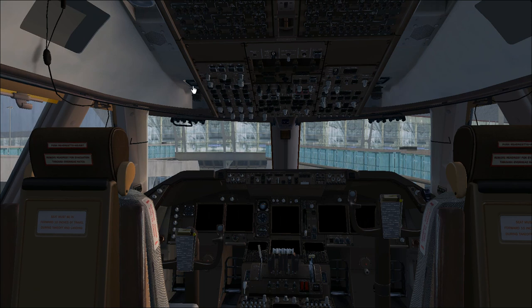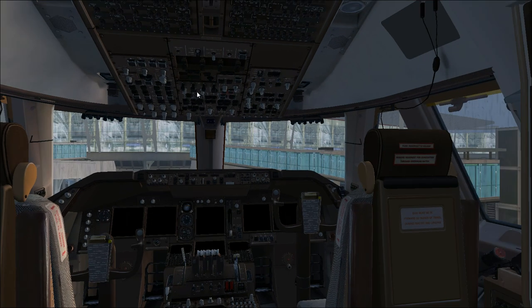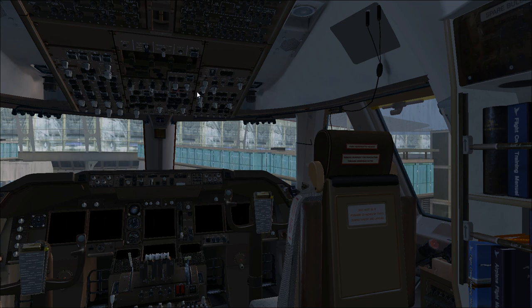You can move all of them, both on the overhead and on the main panel. And if you move to the right-hand seat, I will show you two more features. So wait a second, we are moving to the right-hand seat to show you a few more things I want to show you before going outside and showing you more features of the outside of the aircraft.